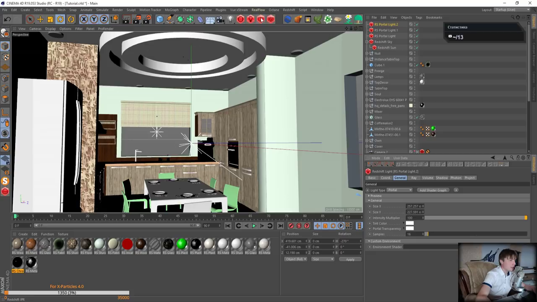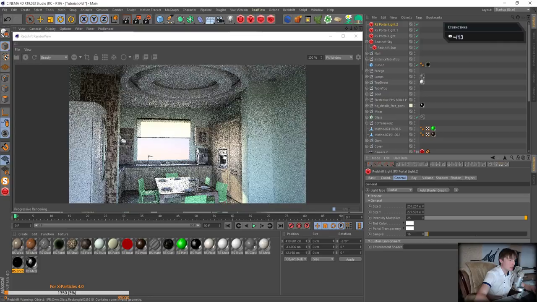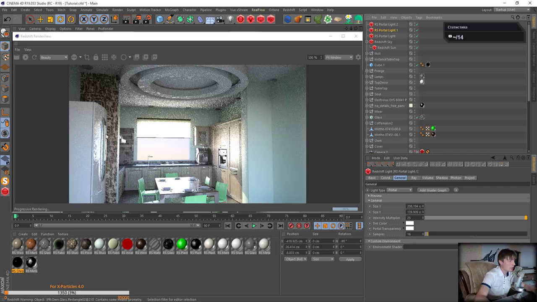Take this light, increase maybe to 100. Render and check the difference. Okay, it's too much, so 50. Reduce a little bit, still too much. Maybe 25 like before. All my lights are 25. So now it looks very nice, and I can see almost everything. Yes. Okay. So now I take my camera back.